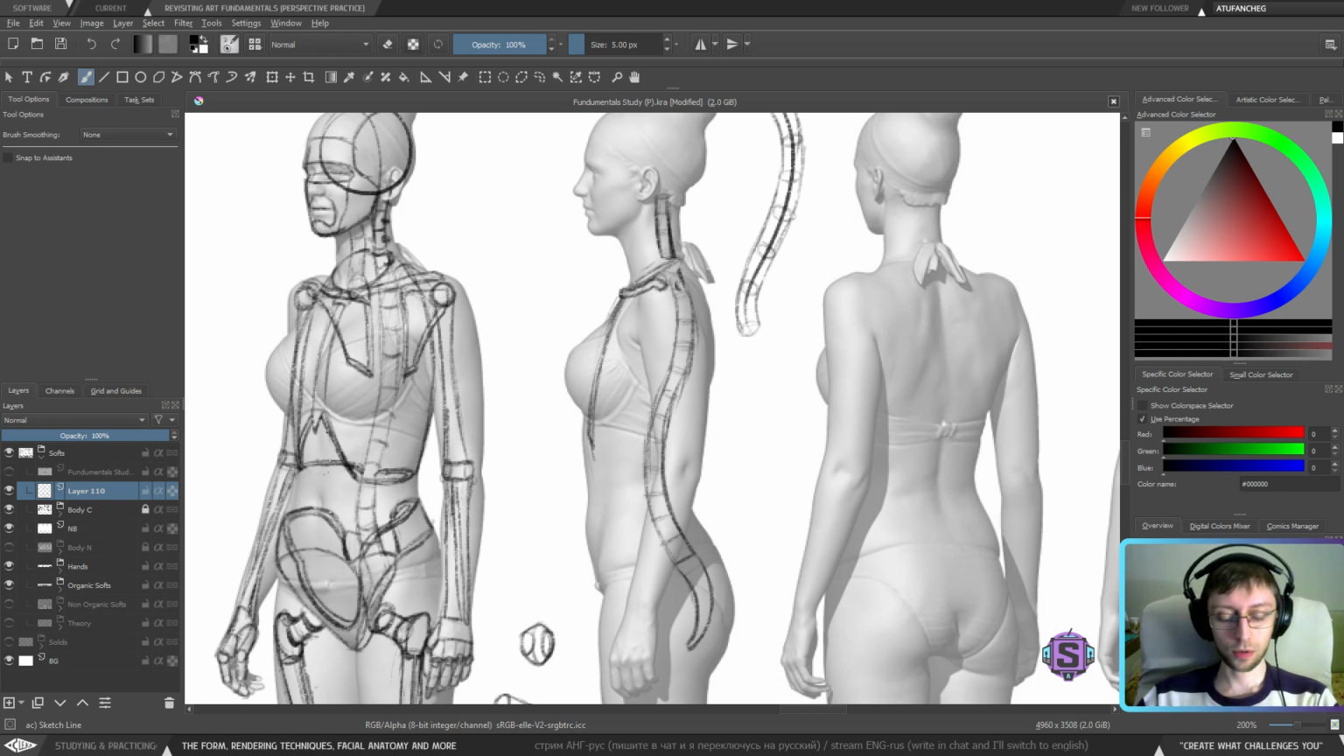Let's check this thing out. Clavicle and scapula. Yep. Let's save and proceed.